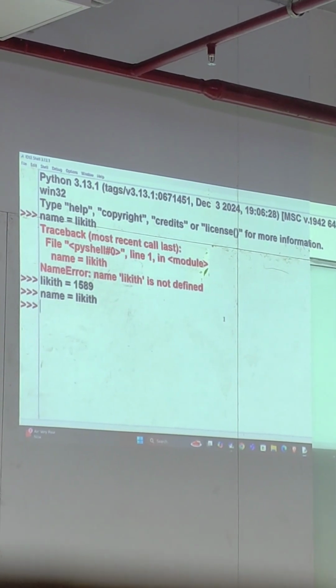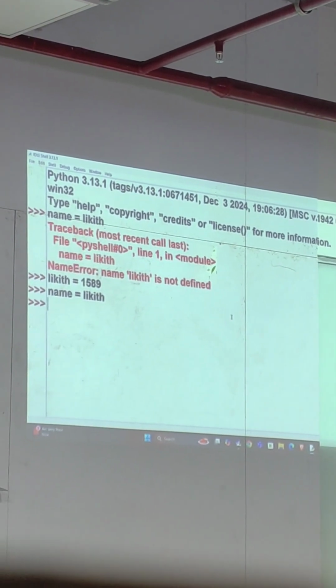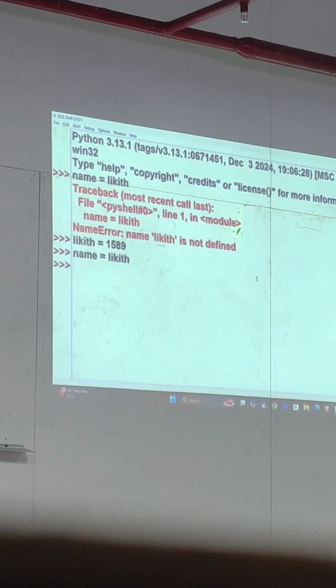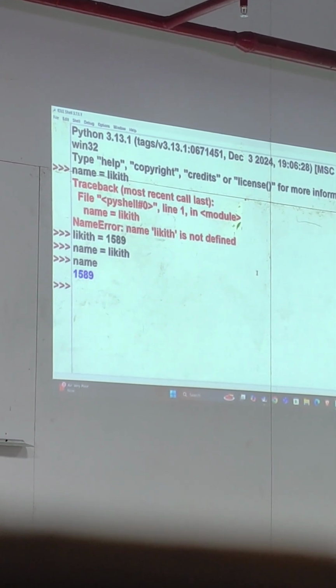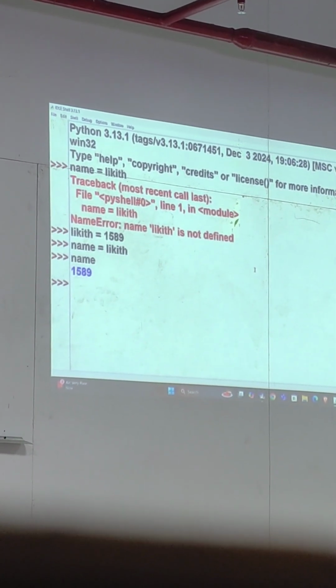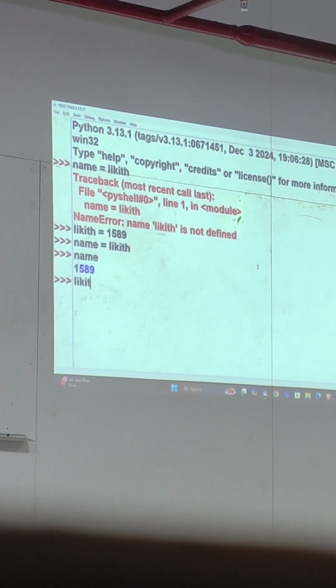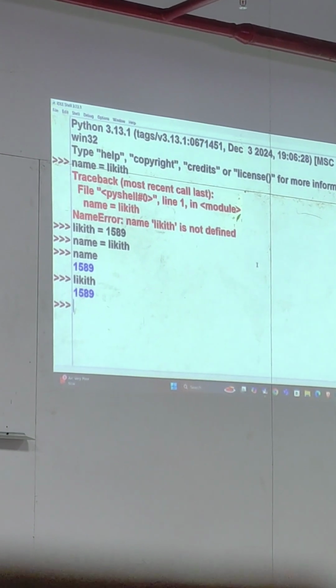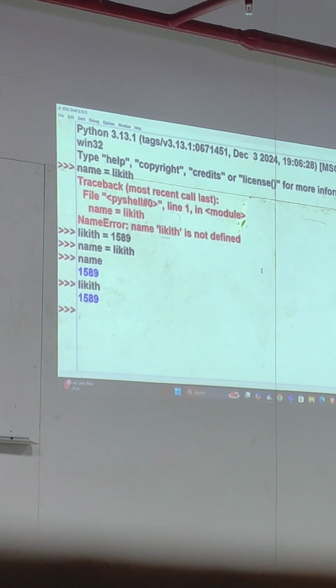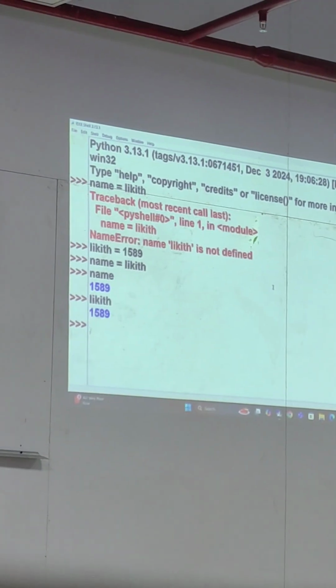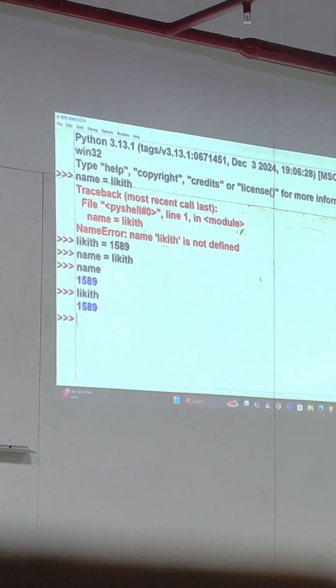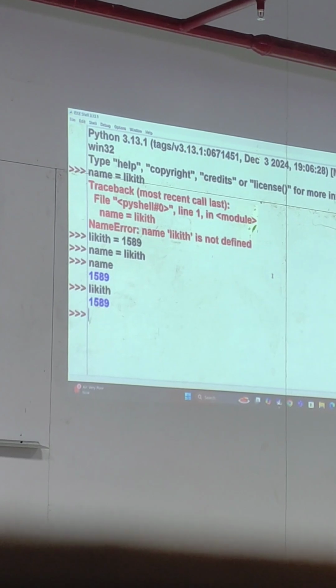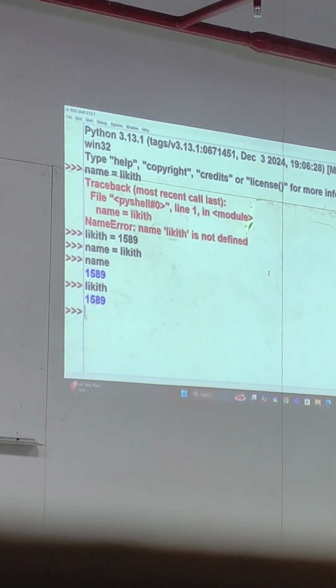Yes, we do have. The address of that literal will be assigned to the name. So what does the name contain? 1589. And what does the literal contain? 188. The address of the literal will be given to the name. Since we are not mentioning the quotes, it will consider that as a variable.